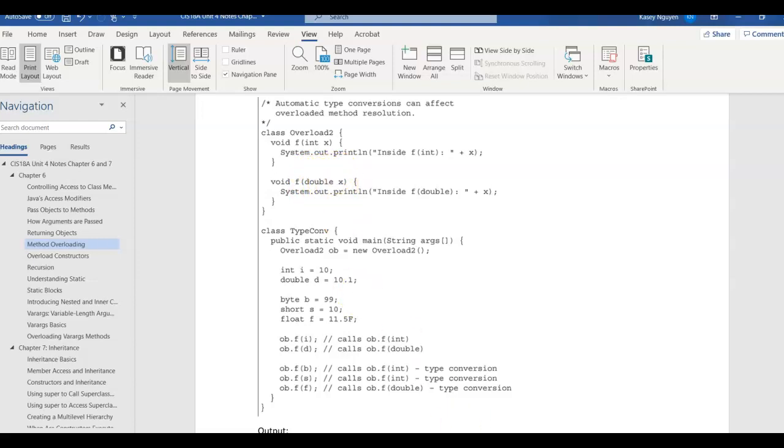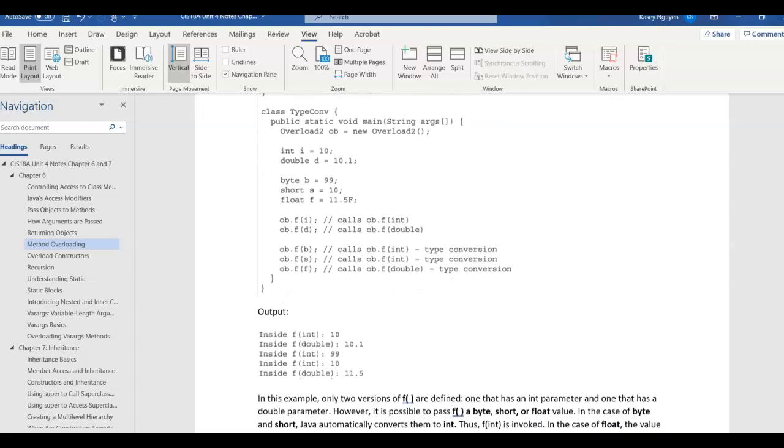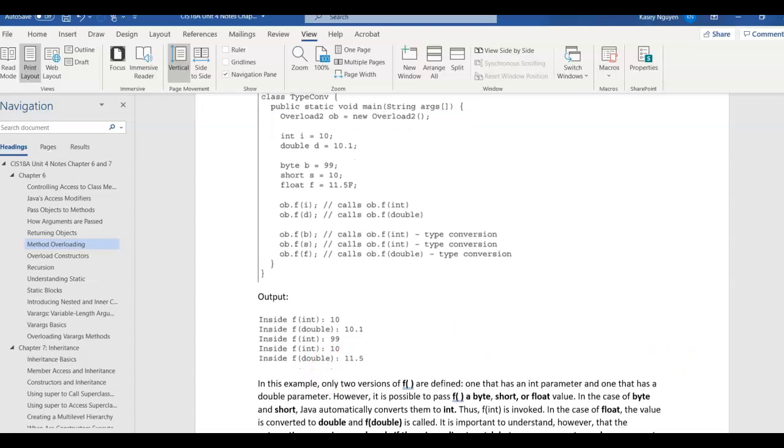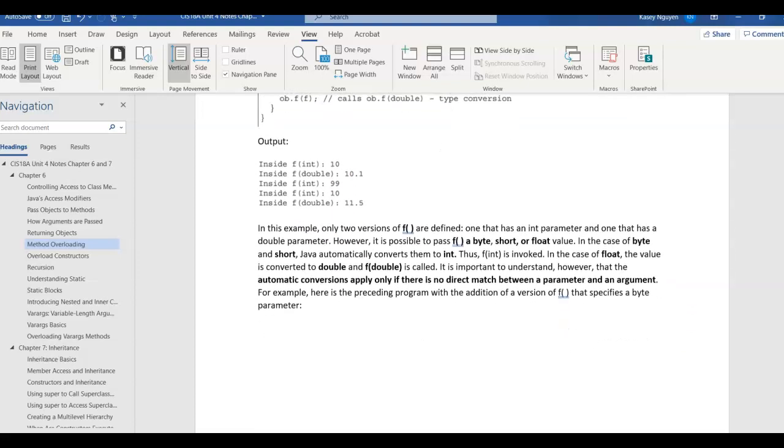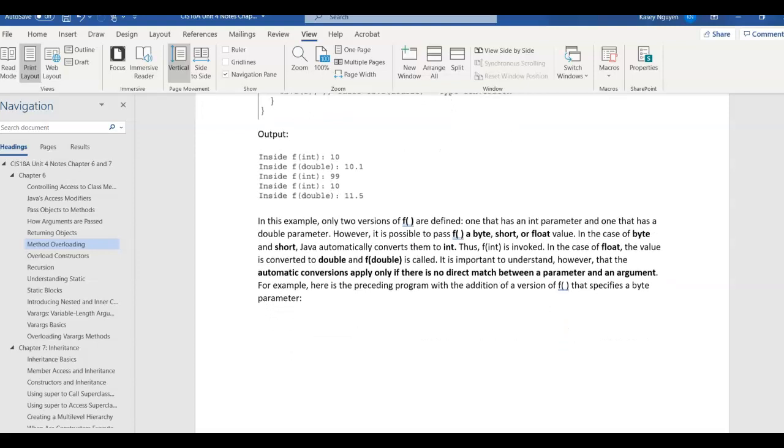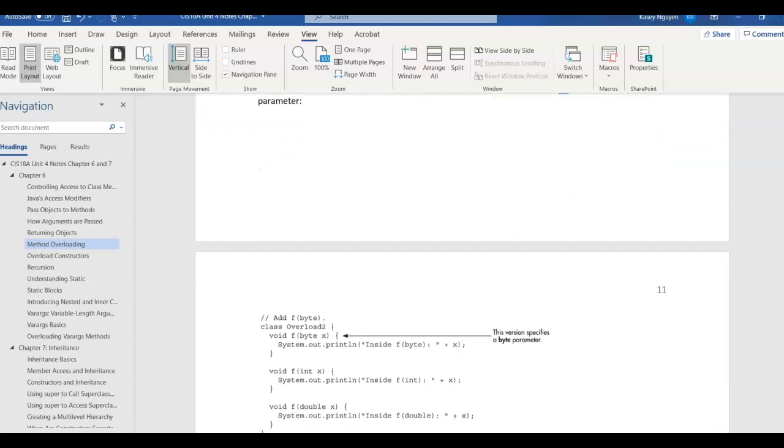So what you will see is that it's going to show int, double, int, and double. And float lastly converts to double. So it's still going to show the decimal values here, 11.5, but it's going to convert up. So it's going to go from the float to the double. So here it gives you an explanation for the example following that. So you can go through that and take a look at it closer.